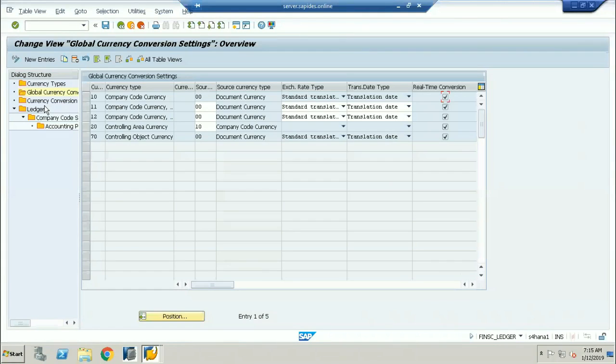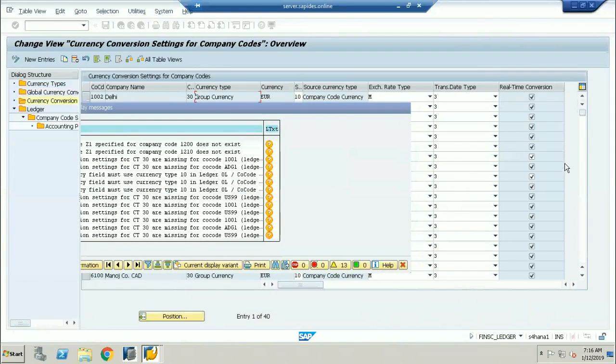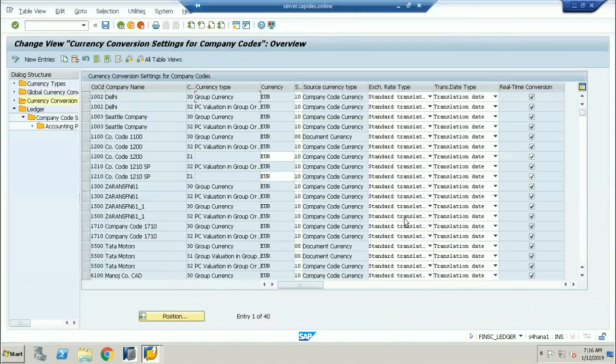Even if I go to the currency conversion at the company code level, you can see this step is available. You can see here it has been grayed out for some of the user-defined currency types, Z1 and Z2, that you have created. For them, it will be optional for you.